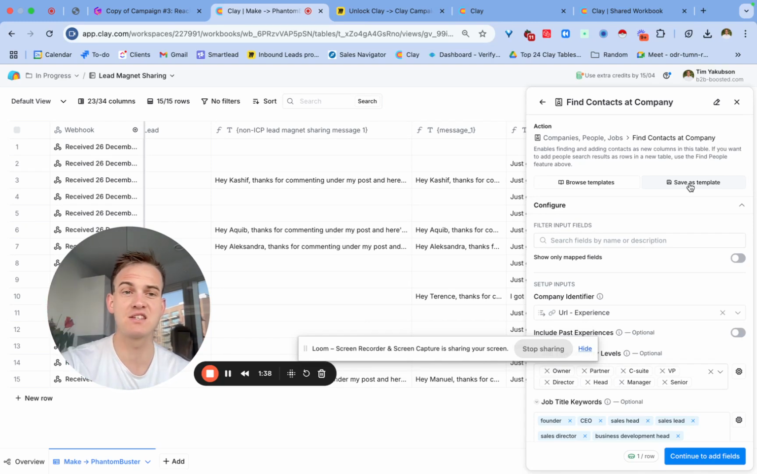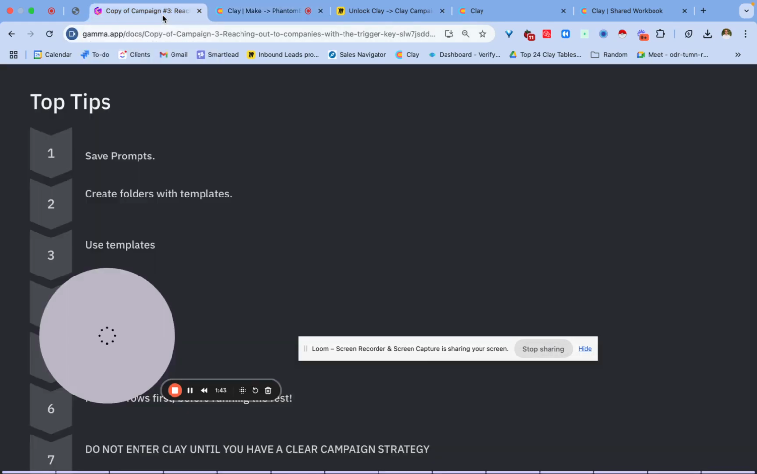So make sure to press that Save as Template button, make sure to give it a recognizable name, and it will make it infinitely scalable inside of Clay for you.